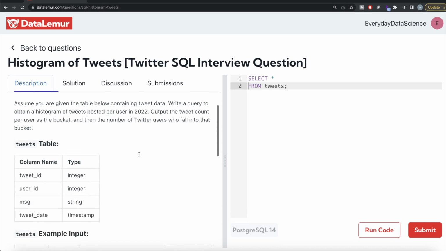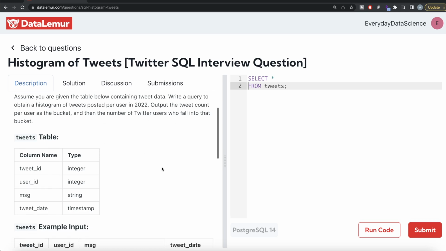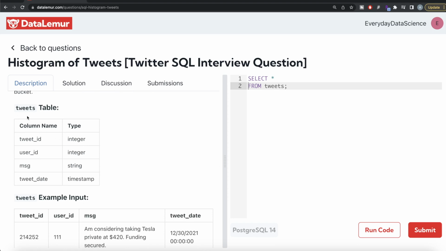The question reads, assume you are given the table below containing tweet data. Write a query to obtain a histogram of tweets posted per user in year 2022. Output the tweet count per user as the bucket and then the number of Twitter users who fall into that bucket. So you are given a table called tweets with 4 different columns: tweet ID, user ID, message, and tweet date. Tweet date is a timestamp.